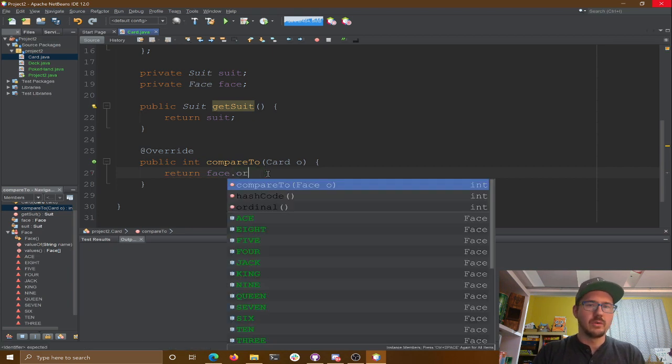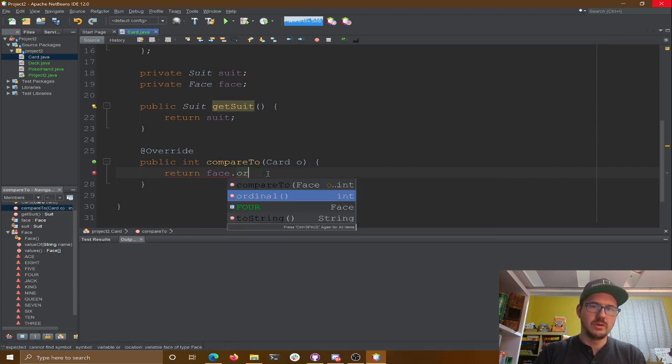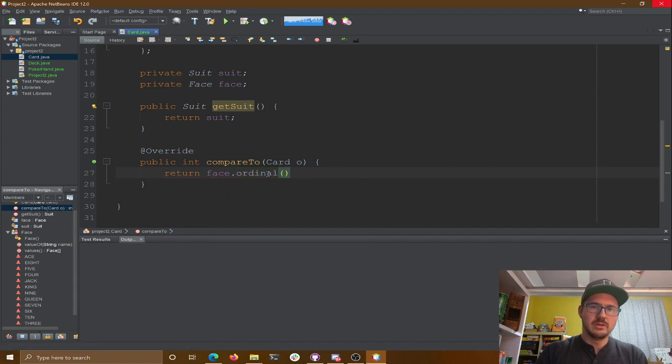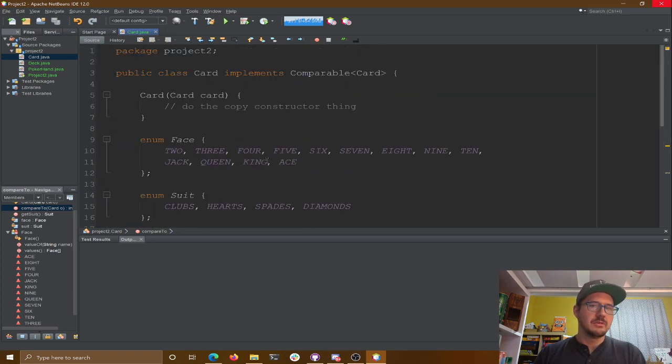Face dot ordinal, minus the other dot face dot ordinal. So if we're the same face value, we're going to be equivalent, equal to 0. It means that we're the same face. If mine is greater than theirs, I'm going to be a positive number, and positive means I'm greater. If mine is less than, it'll be a negative number. Okay, so we've got that.